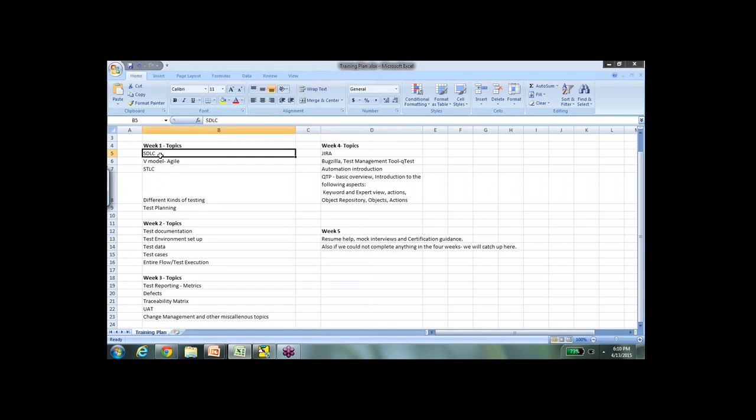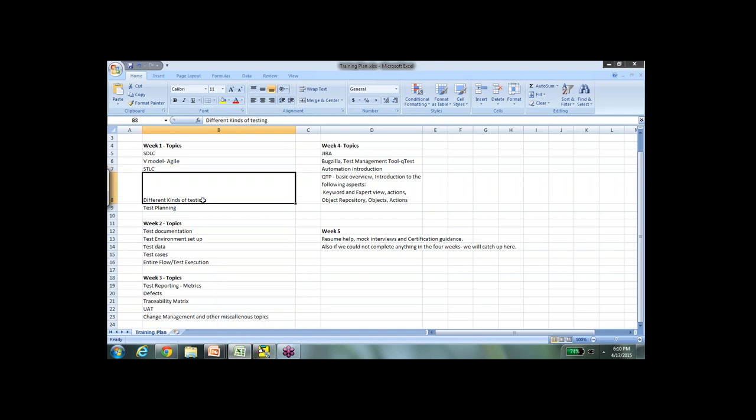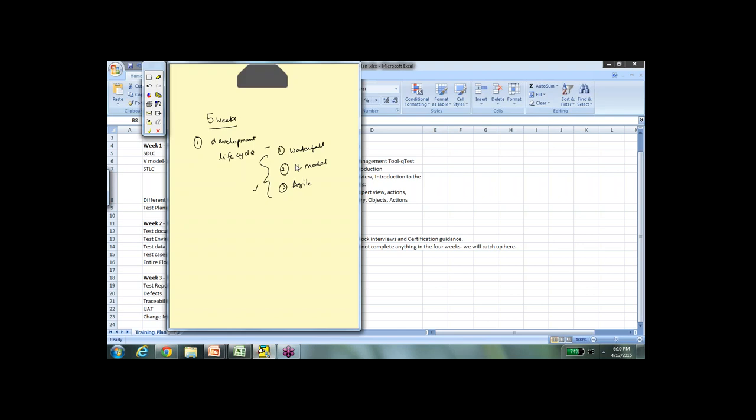So we will start with the software development lifecycle, which is the traditional waterfall model, then the V model. We'll discuss Agile, and then we'll start a discussion slightly on the software testing lifecycle, the different types of testing and things like that. Now, the software development lifecycle is a topic that has a wide range. It's about everything in general, testing in particular.